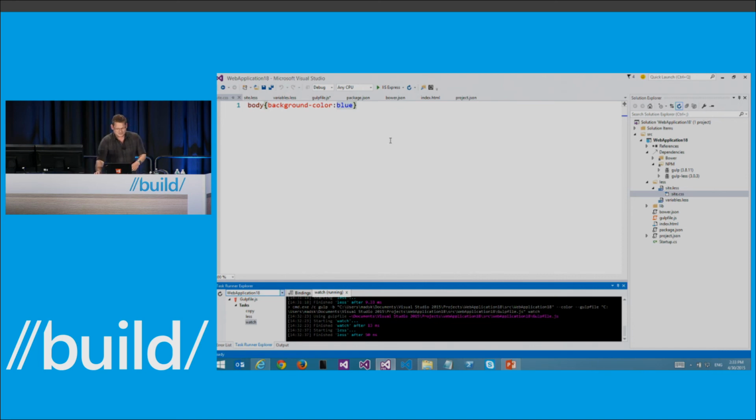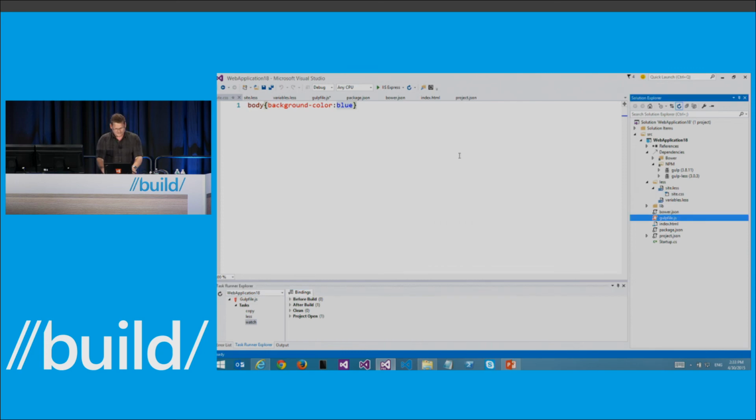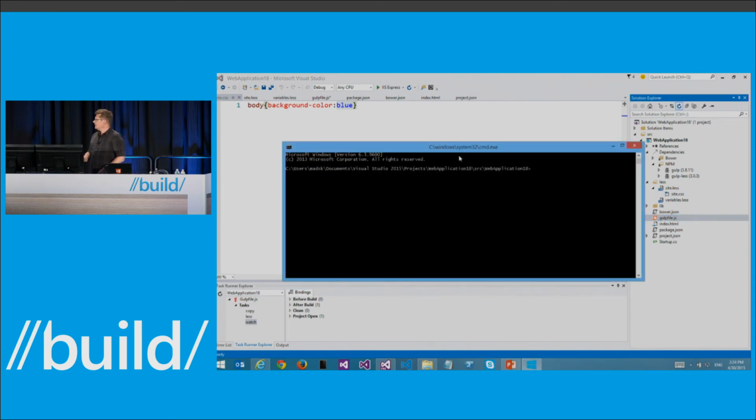But just to illustrate, let's stop this watch task like that, and let's open the command line. Alt space. I have another great extension called Open Command Line. I need a PR agent or something for that.